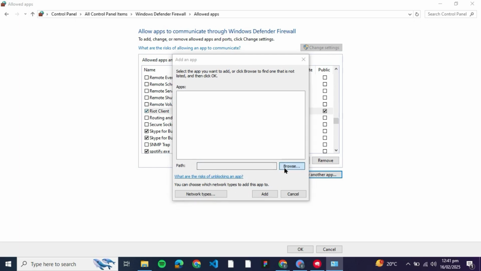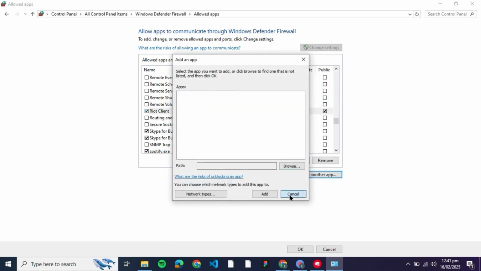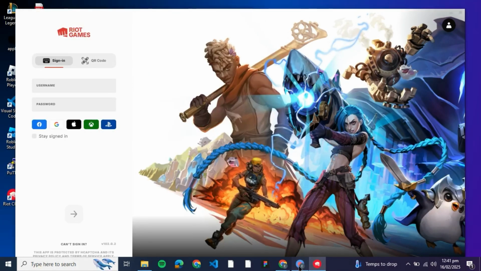So in order to do that, you can click on browse and then search for that specific file. So for that, you can go to the top and paste that location over here and then click on open. And by doing so, your issue would be resolved. So that was how you can fix FPS in League of Legends.